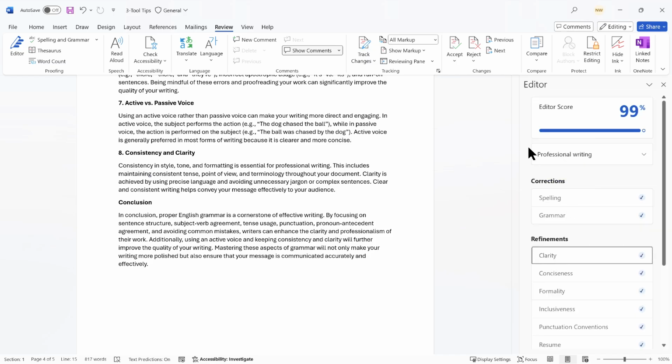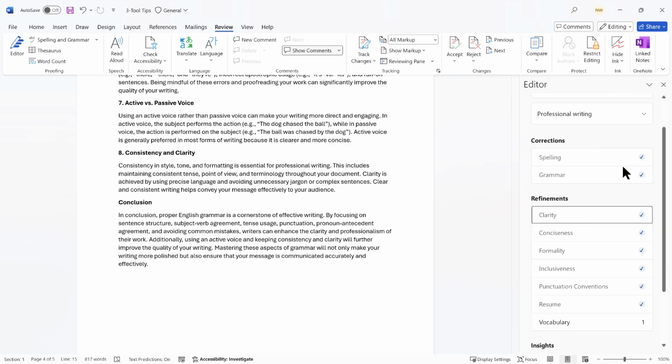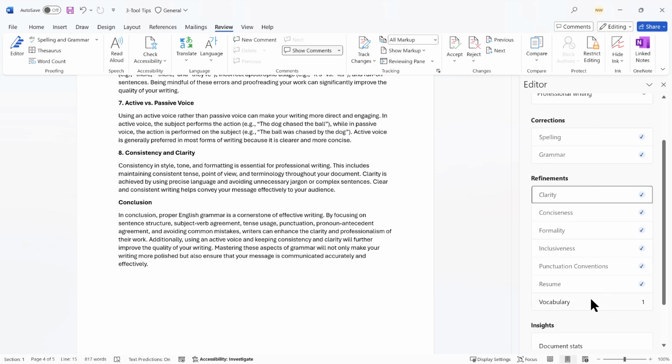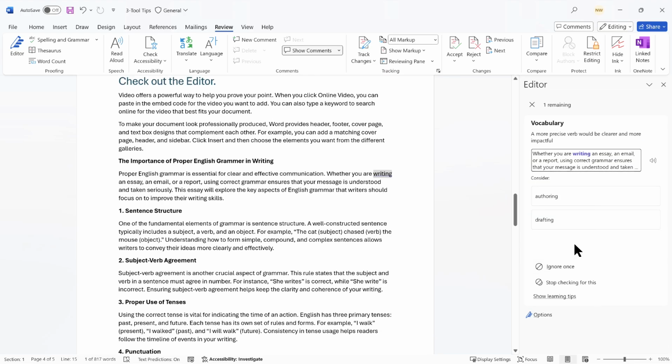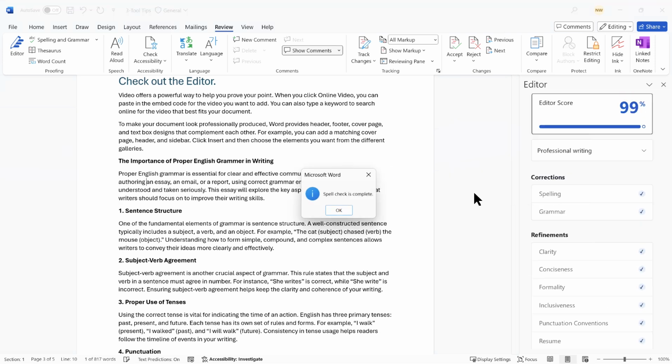Right, so we are at 99%. Let's just check the last one here for vocabulary. And let's see if we can make sense of this one here. So a more precise verb would be clearer and more impactful. So whether you're writing an essay, so it's saying using authoring or drafting. I'll say authoring. That sounds a little better.